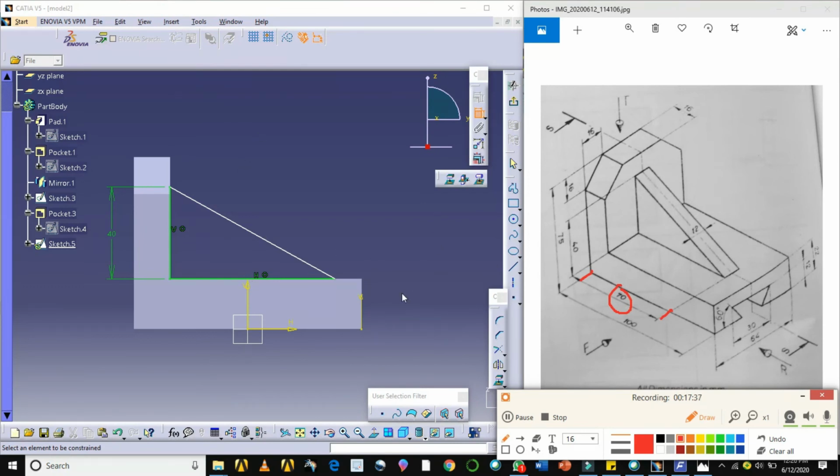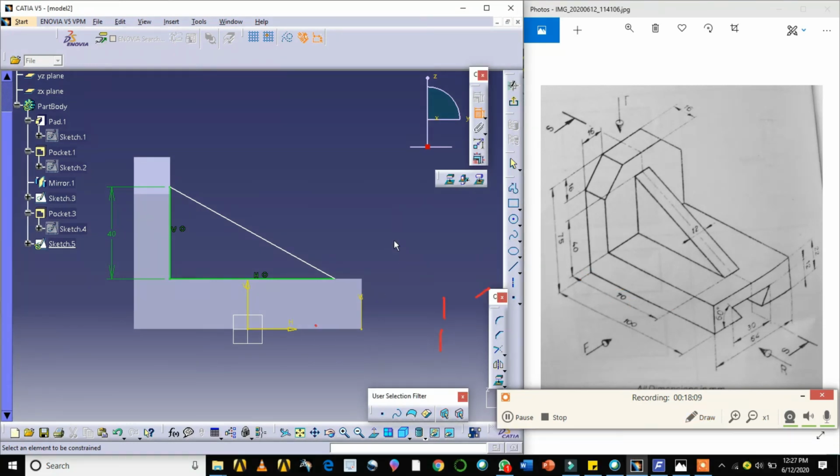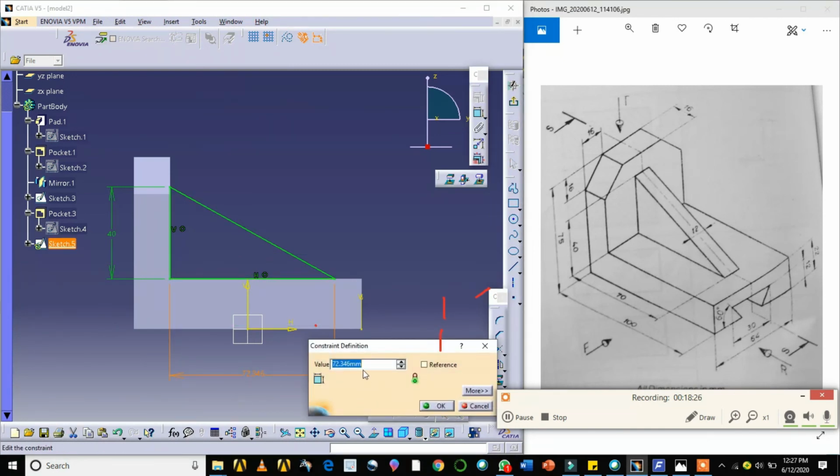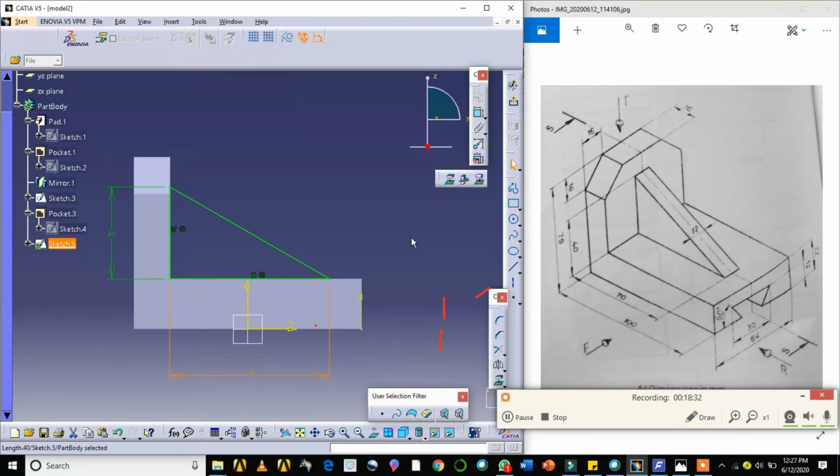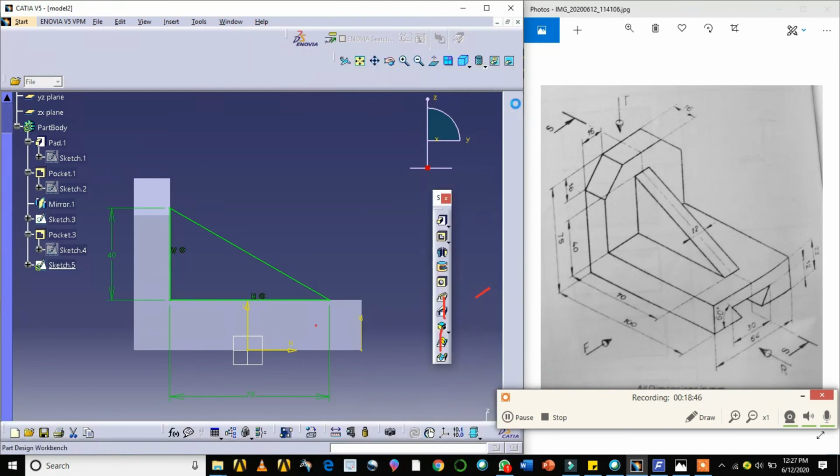So go for, no, as I need to give the dimension for this. What is the dimension here? 70 mm. Next, thickness is how much here? 12 mm. I need to extrude this to a thickness of how much? 12 mm. So we exit from the workbench.